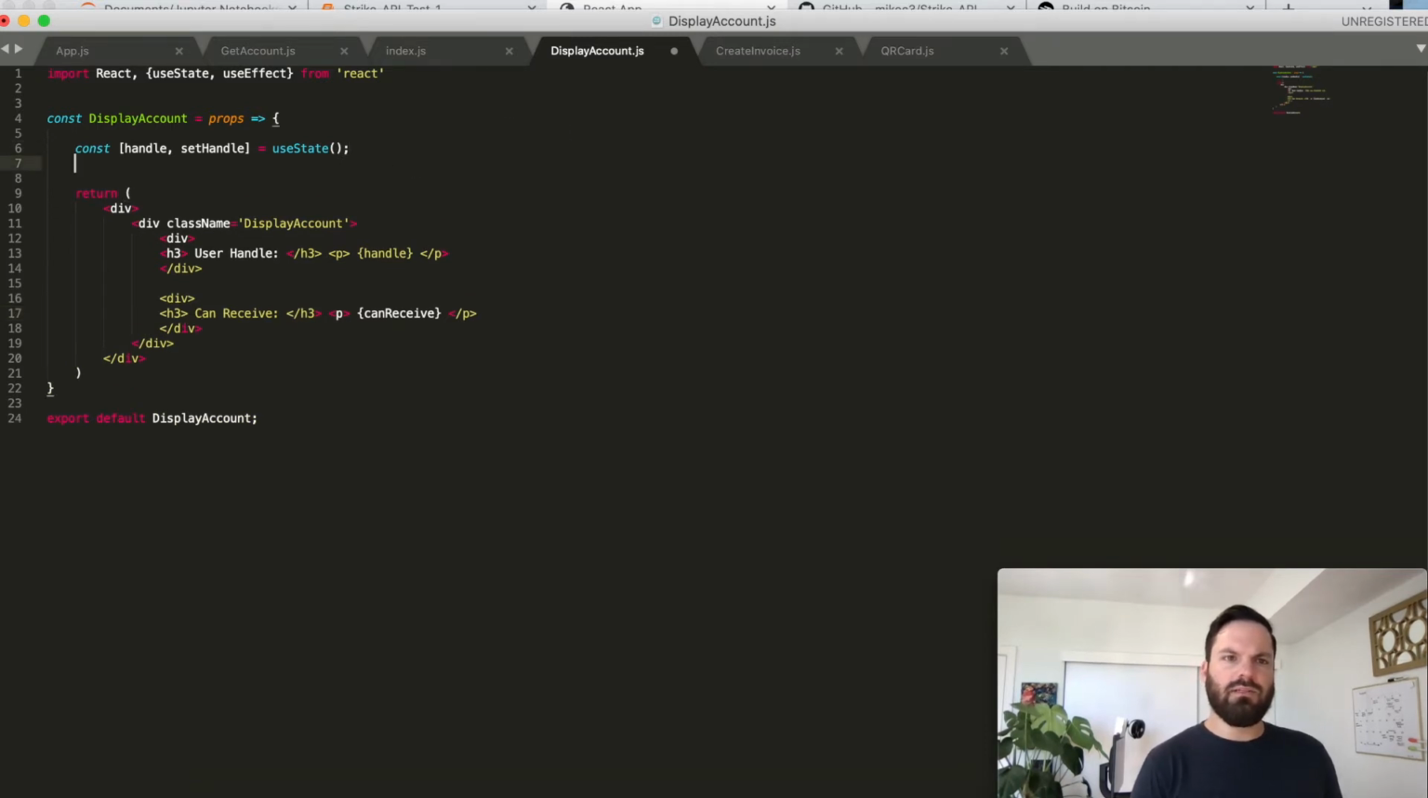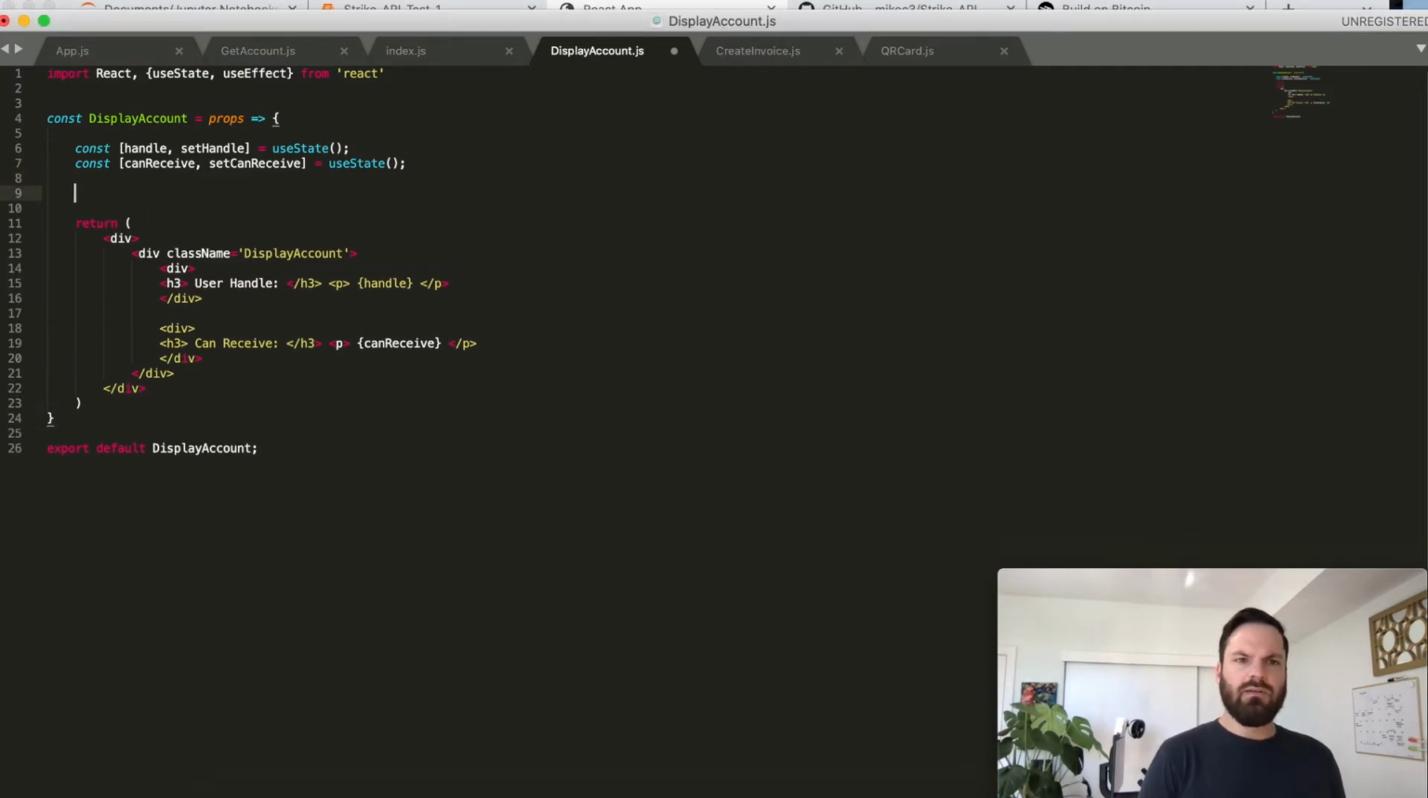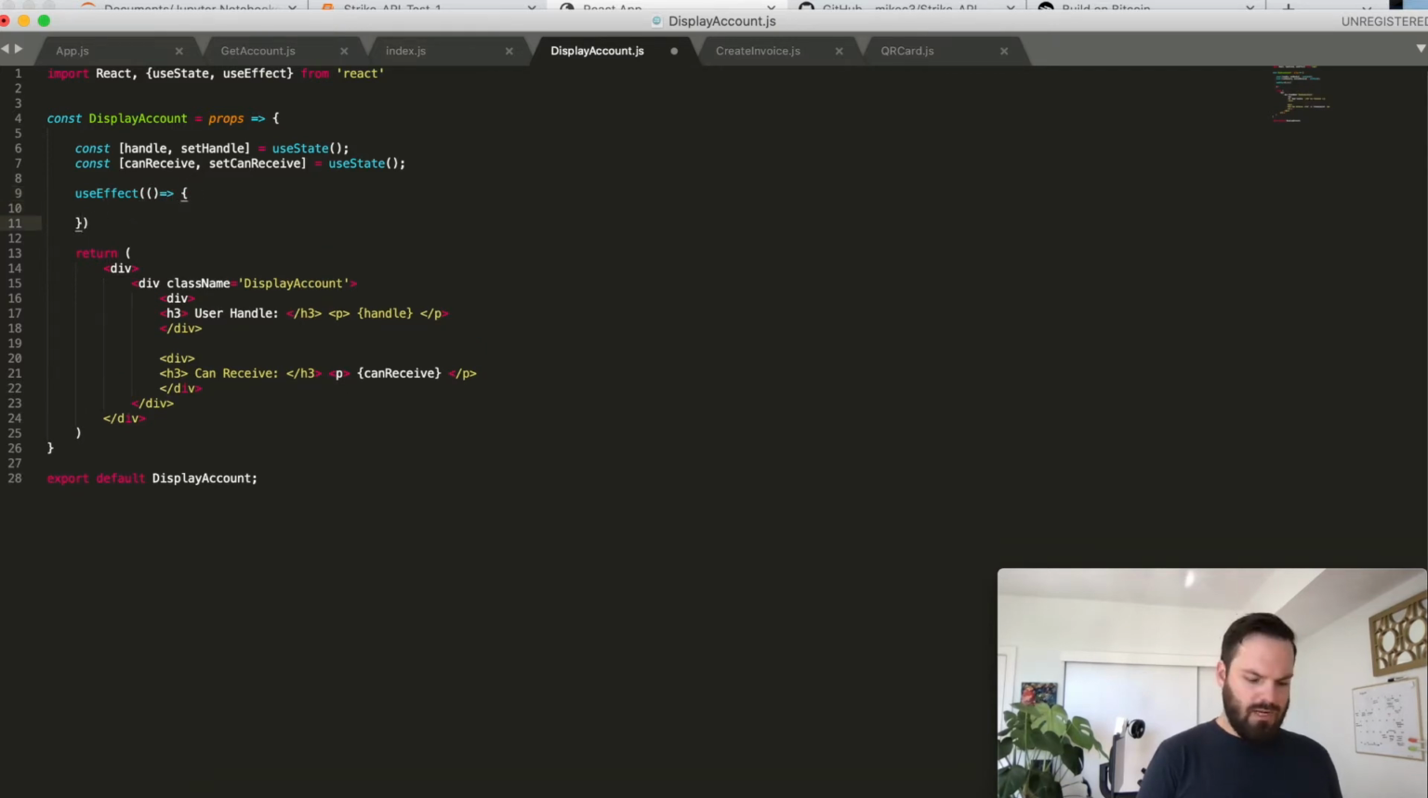Okay, so we need another element. Const can receive, set can receive equals use state. Again, we're going to get this from the props. We'll set these in a use effect once we know if we get props populated. Okay, that's it for now. So now what we need is a use effect. We're going to have the use effect change if props change, which is probably the default behavior anyway, but I haven't noticed an issue.